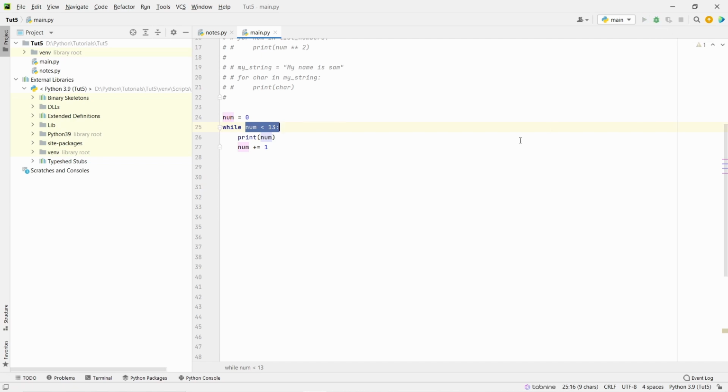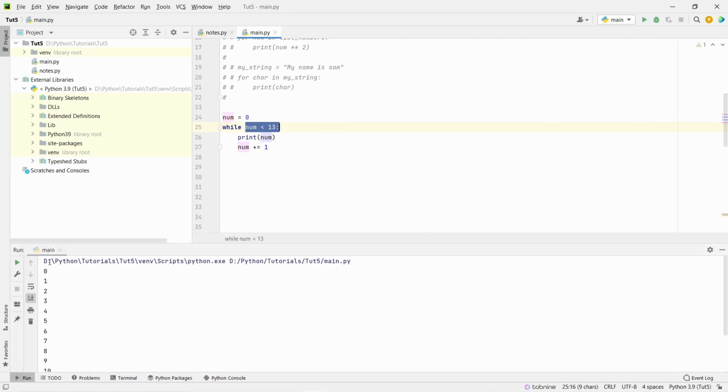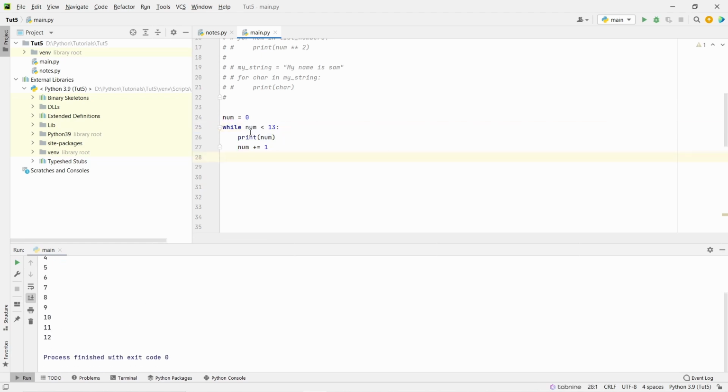So let's display that. You'll see it starts at 0 because num was 0 to begin with, and it gets to 12. It doesn't print 13 because num has to be less than 13 for it to loop. As soon as it becomes 13 or greater, this condition is false, and then it will exit.